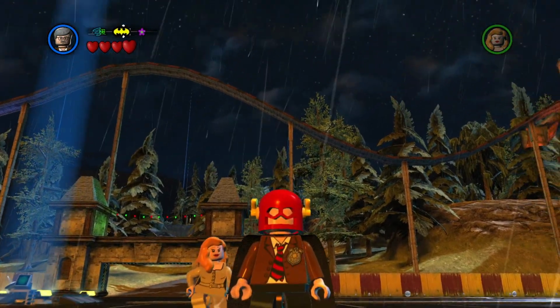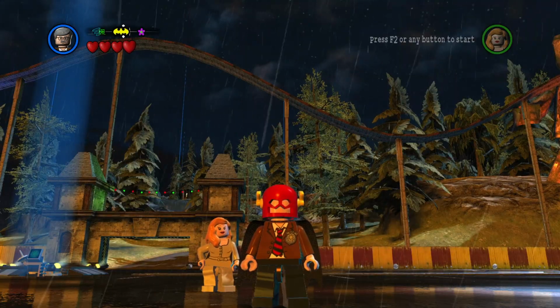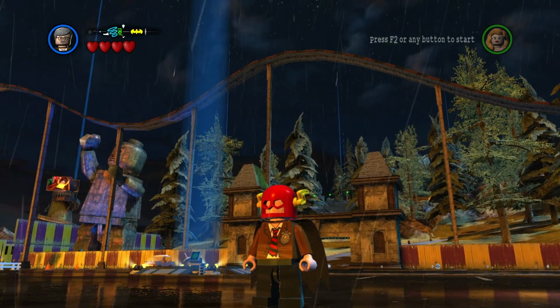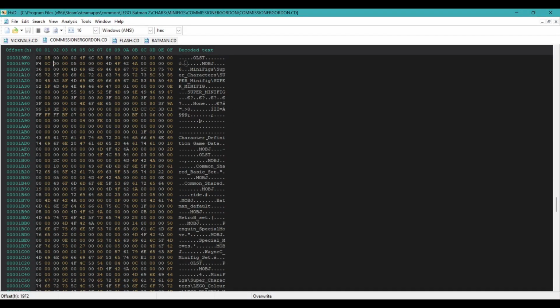So if you want to remove a face, you can do the simple method of just referring to something that doesn't exist, or you can delete it entirely, which does save space. The choice is yours. Now, let's say we want to change Commissioner Gordon's animations.